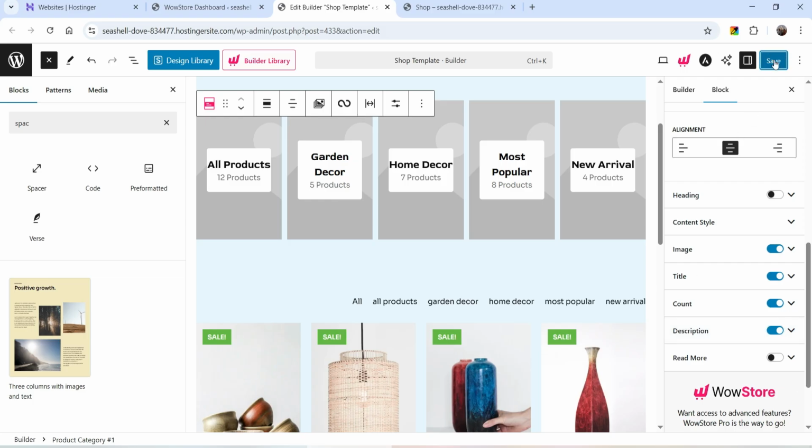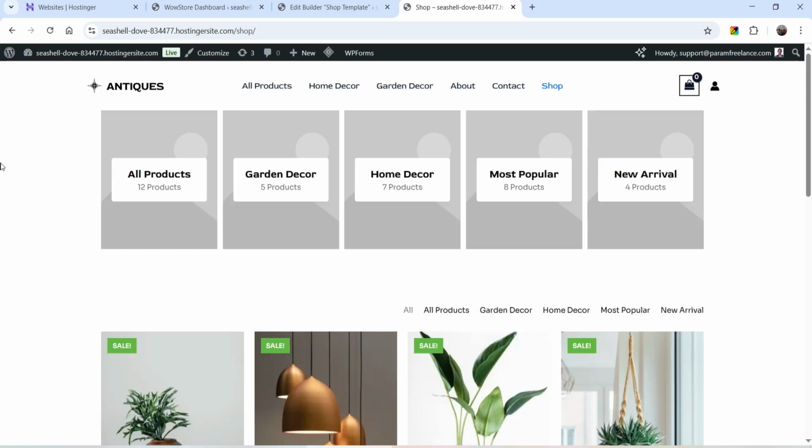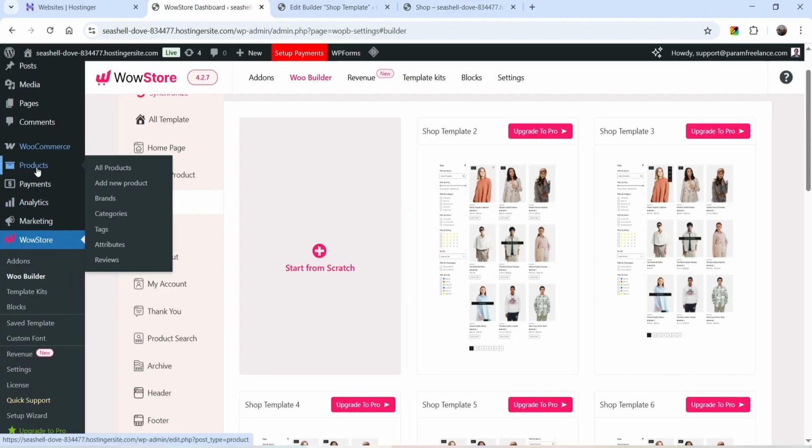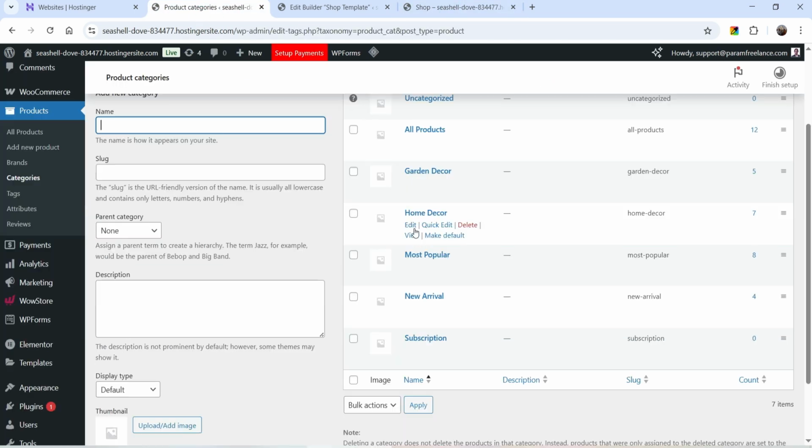Let's save it. Now let's see, how does this look? Now at the top you will see all the categories are listed. So on the shop page of your WooCommerce website, you can show the categories at the top. Let's go back. Let's go to the dashboard and go to products and go to categories. We have these categories here. Let's go to this one.